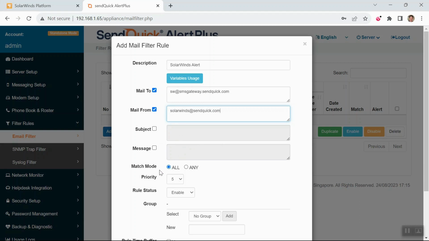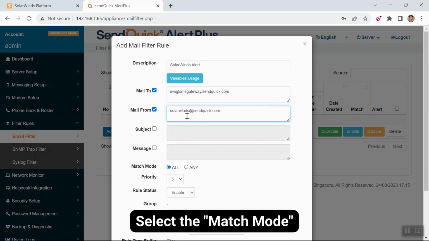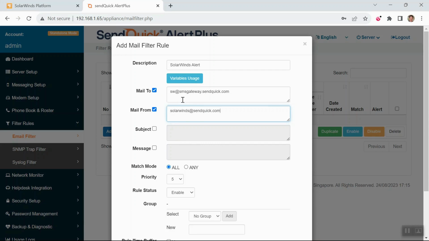the filter rule. Finally, once you have filled in the conditions you want to use, select the match mode, whether to use all or any. All means all conditions must be met before the filter rule will pass. Any means as long as the incoming email meets any of the conditions configured here, the filter rule will pass.